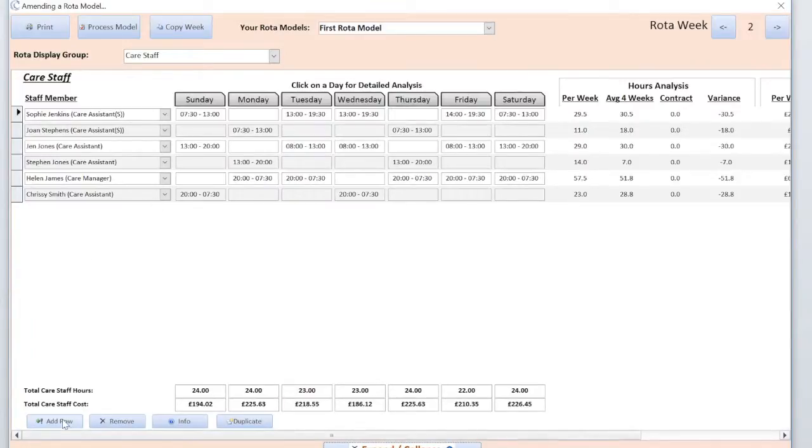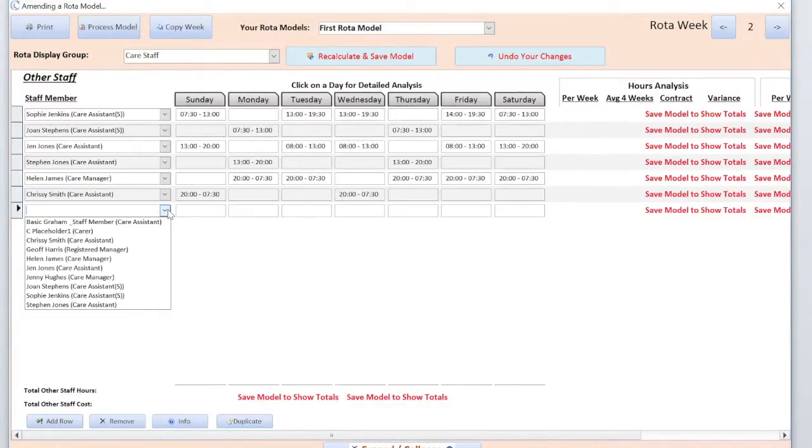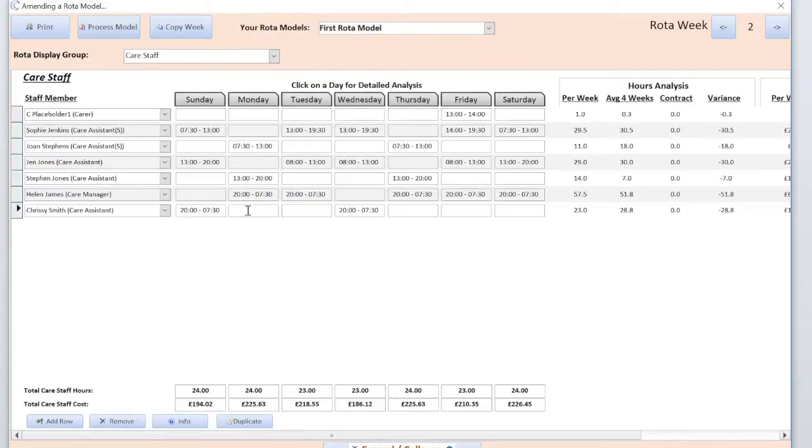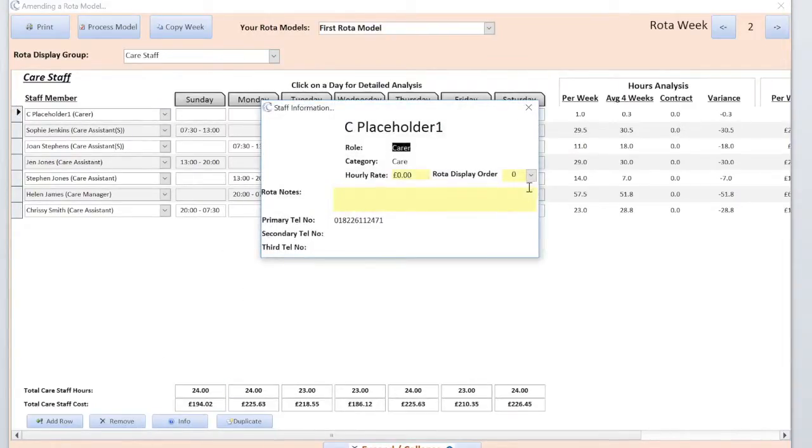We can correct this error by adding this missing shift to our placeholder staff member. Remember, we want to try and create a complete rota model, even at this stage that we don't know who will be doing all of the shifts. In our example, we move our placeholder staff member to the foot of the rota by changing the rota display order value.